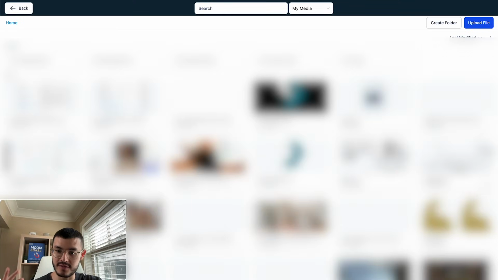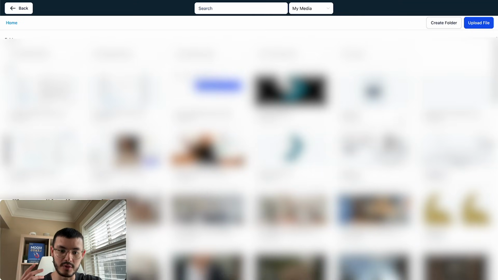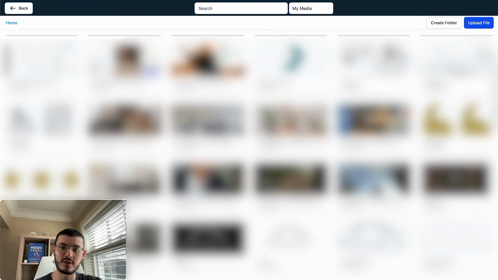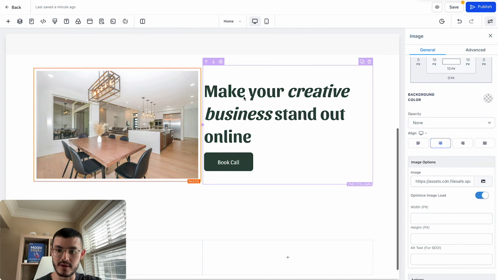If you already have the different images, you would be able to add them in here, but if you don't, you can just click upload file and upload directly from your computer. In this case, let's say I wanted to add this image right here. That's how I'd be able to do it very quickly.